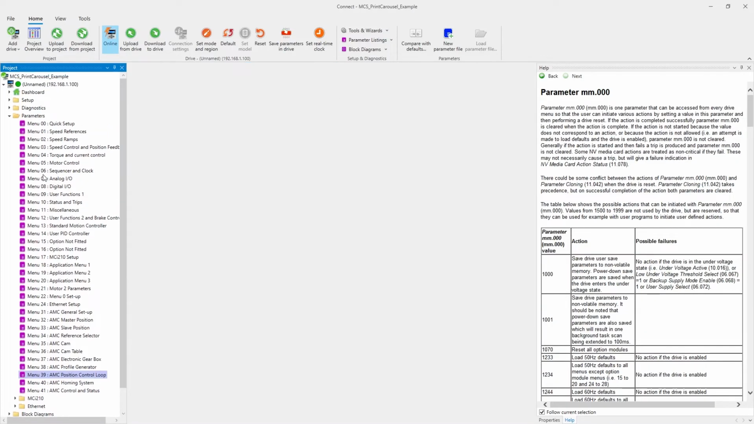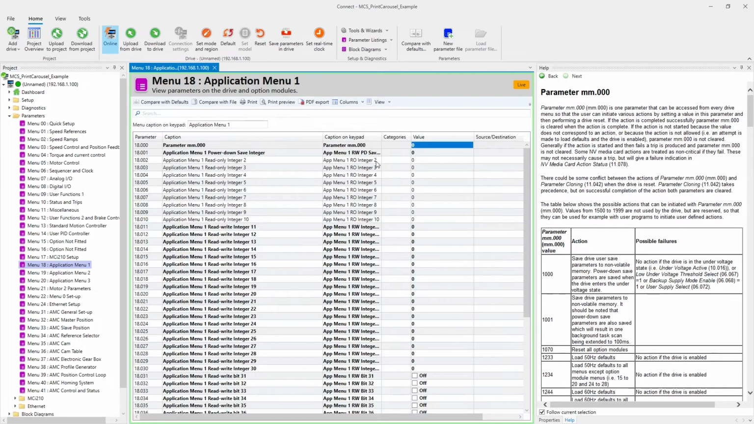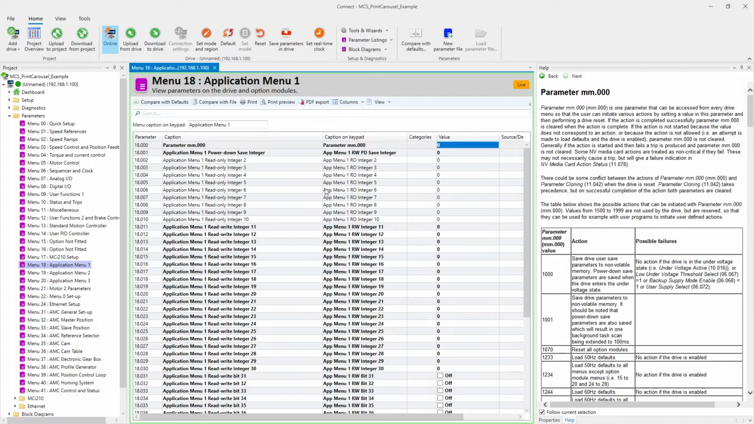So over here on the left, you see here starting with menu 18, application menu 1. So if I open that, these are literally just memory locations. These would be similar to a PLC where you want to create user memory or user tags, and these are organized by their data type.